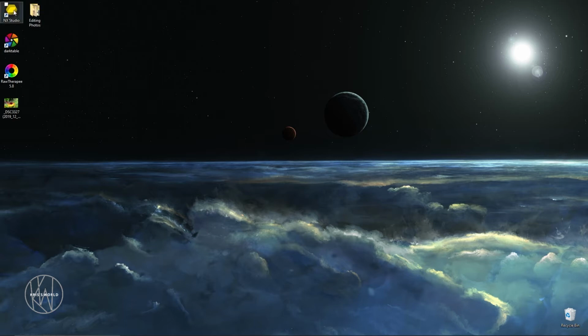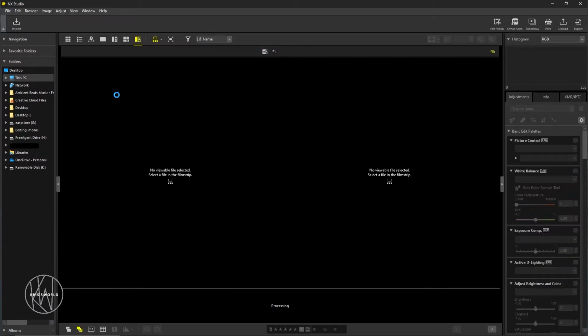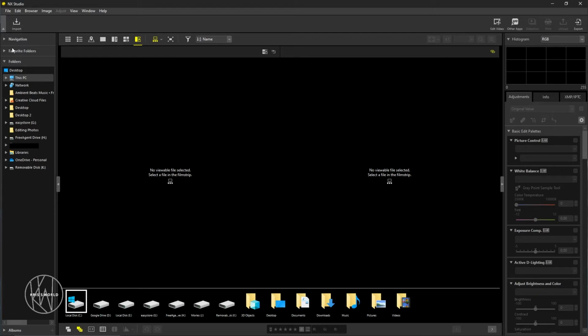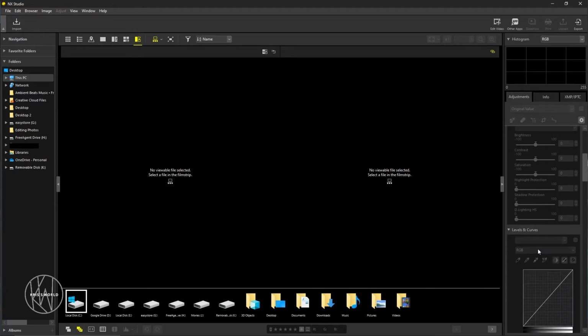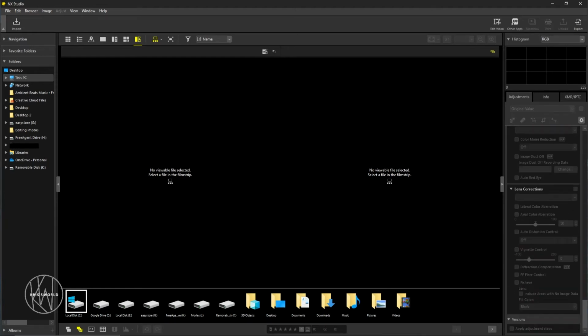All right, so we're gonna go ahead and open it. Okay, and the first thing that I notice is that we have a navigation bar on the left, and it will basically let you go through all your files to find the pictures that you're looking for. And then on your right, you have your editing tools like you would in Lightroom, and you can edit the picture accordingly.